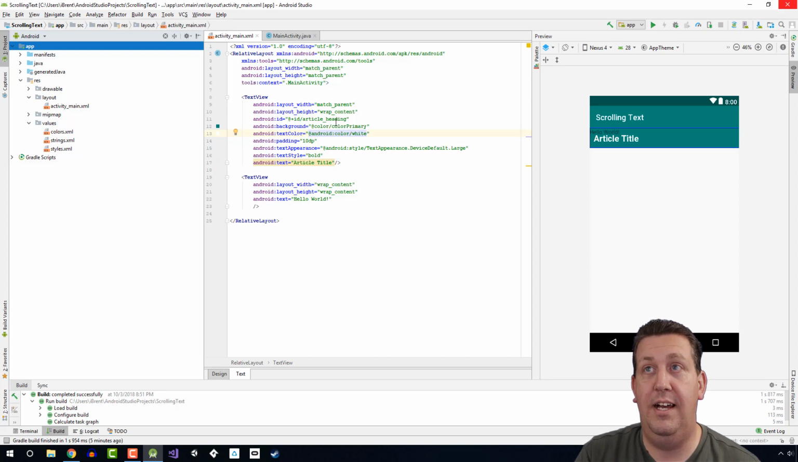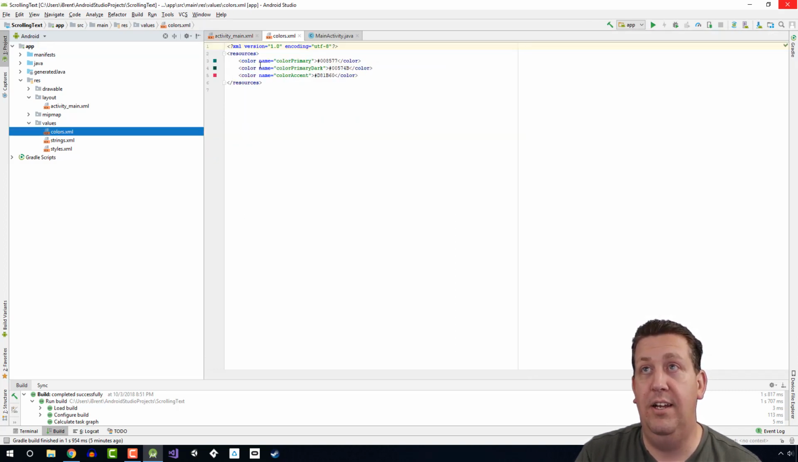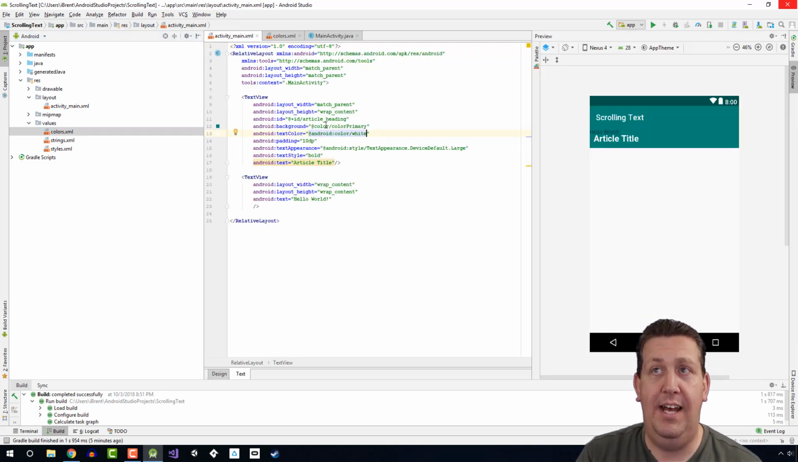So @color/colorPrimary is mentioned in this colors XML. If I double click that, notice what we've got: primary, primary dark, primary color accent. So you can change these values here in your colors.xml resource file, and then it'll update based on that. So that's the difference between when we say @color and @android. Saying @android means I want a value from within the resources that are built into the device, to this version of the SDK that we're building against.